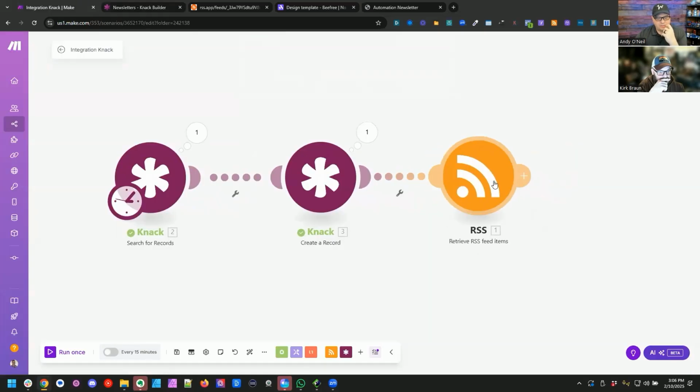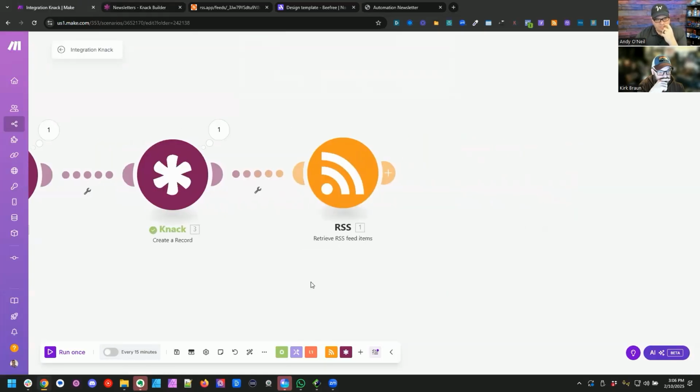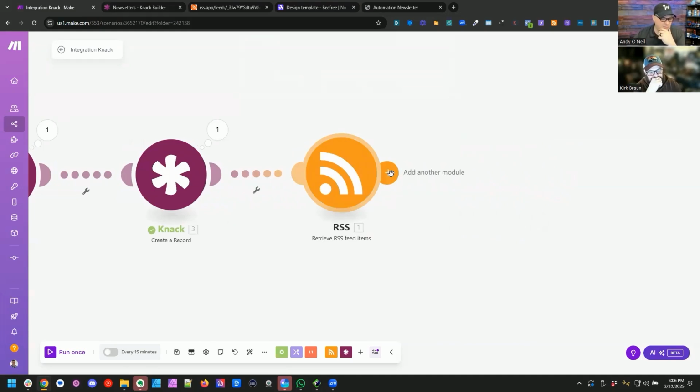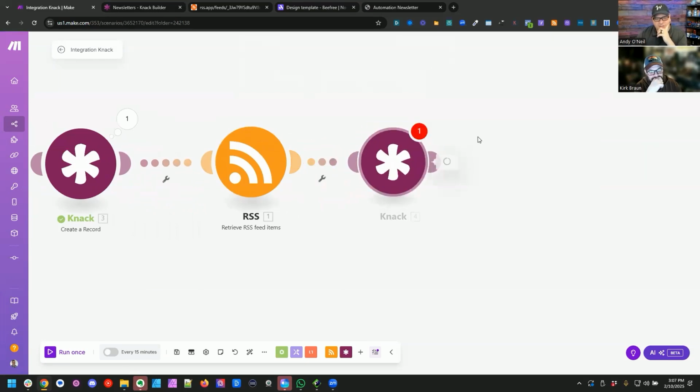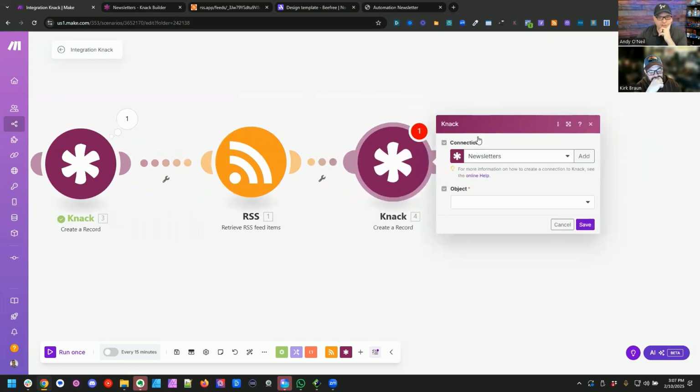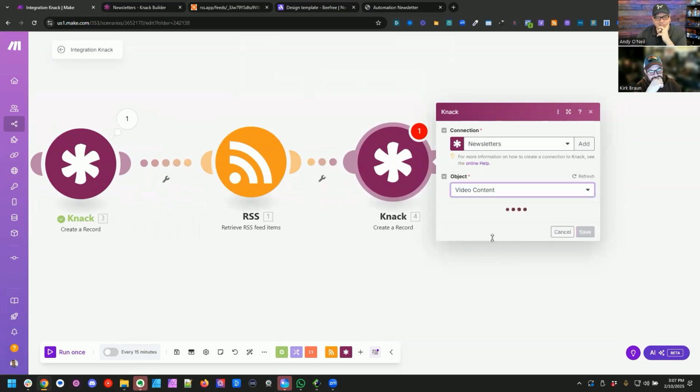So next we're going to get our RSS items. And the way I'm doing this, if there's no RSS items found, it's going to create an issue with no results. So that may be something we handle down the road, but I'm not worried about it now. Next, I'm going to create another record, and we're going to create our video content.